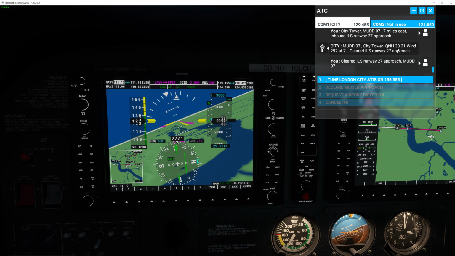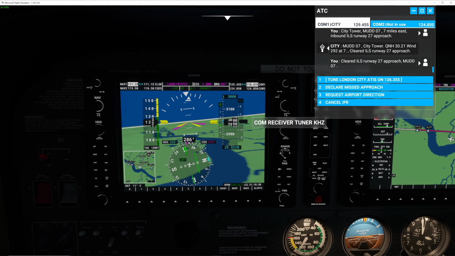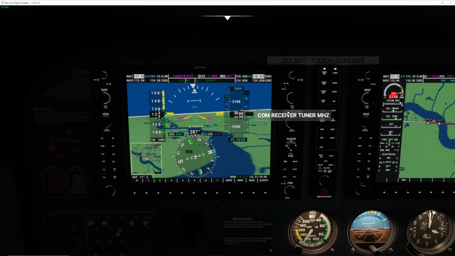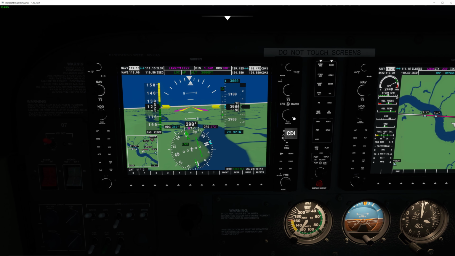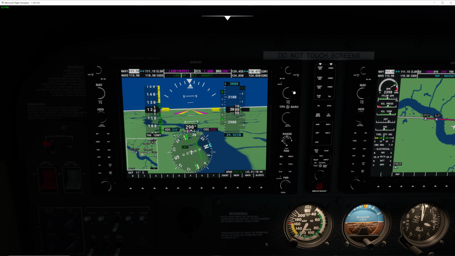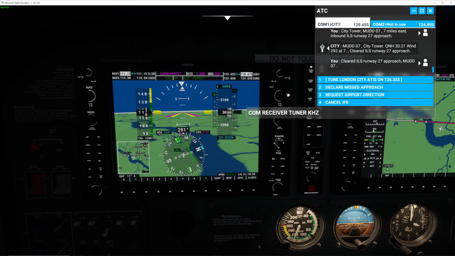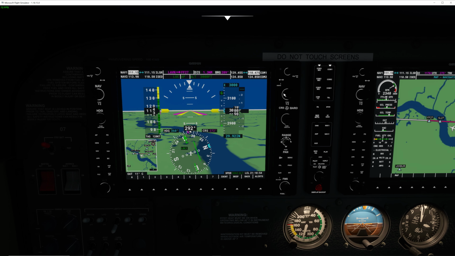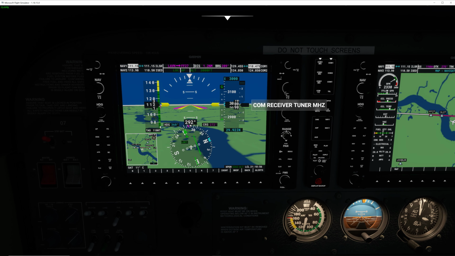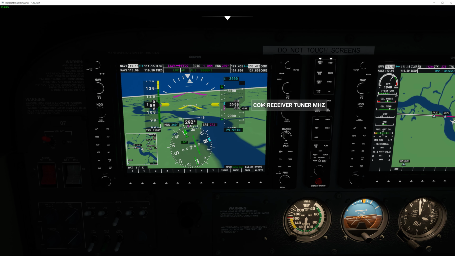I think this QNH 3021 is the barometer thing, so let's just throttle back a bit. I want to turn the barometer, which is the outside one, to 3021, which will give me the correct altitude reading. Is that doing anything? Oh shit, what's that?